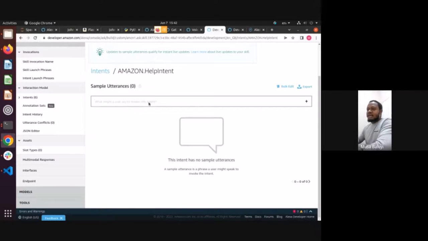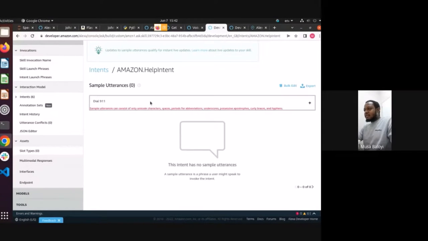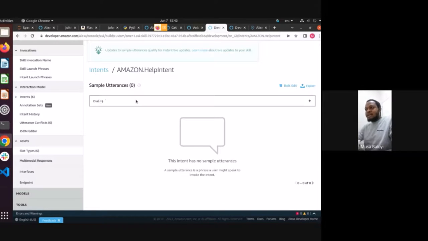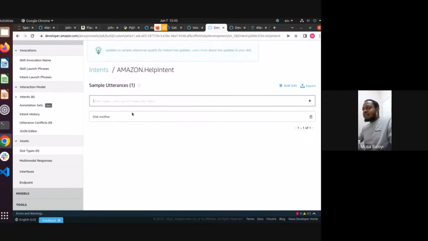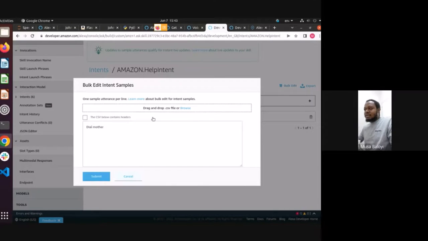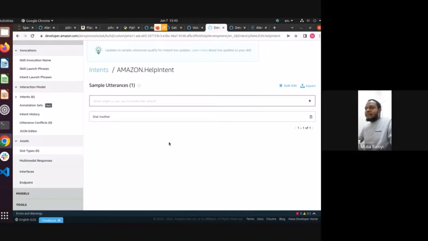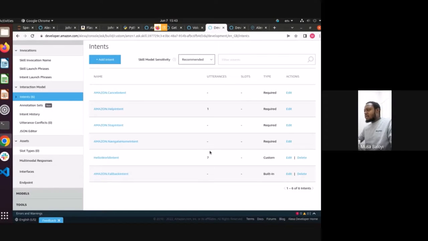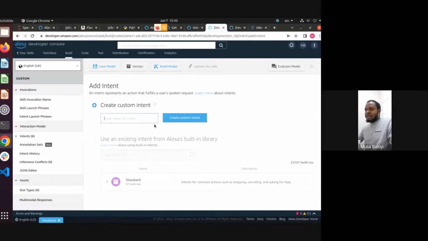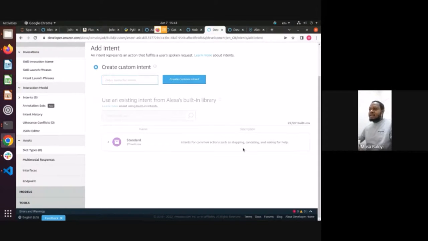Okay, so there are sample utterances that you can add. Okay, it doesn't want numbers. Yeah, so you can have all the utterances, etc., and you can do a bulk edit, which is quite interesting. If you've got a CSV, you can browse, drop it and upload all your intents, which is amazing. All your sample utterances for this particular intent, right? So they give you the simple ones, and you can add your own, etc. So this can be quite useful.